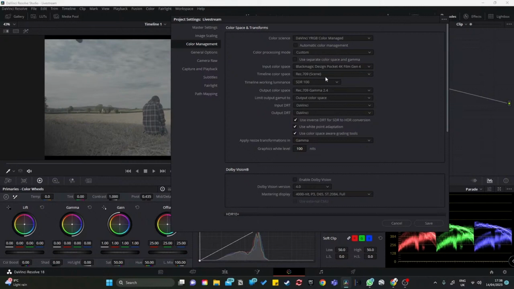So the Blackmagic Design Film Gen 4 is a massive color space and gamma, and it captured a lot of information. Our screens or our displays can't replicate that, so it needs transformed into a color space and gamma that most displays can replicate, which is Rec 709 gamma 2.4. So that's what's happening here. We're just transforming our input into our output color space.